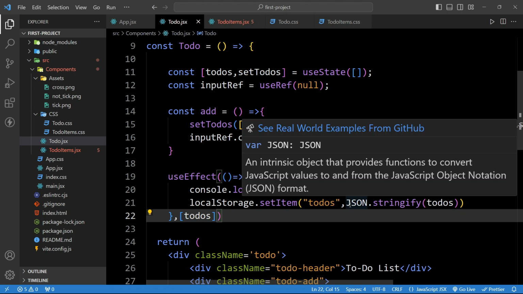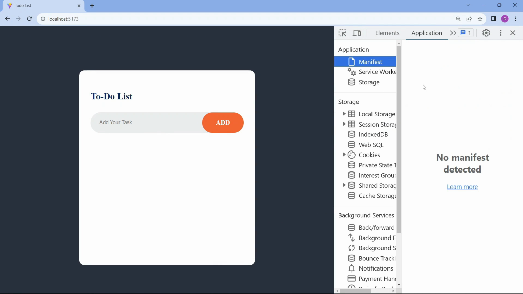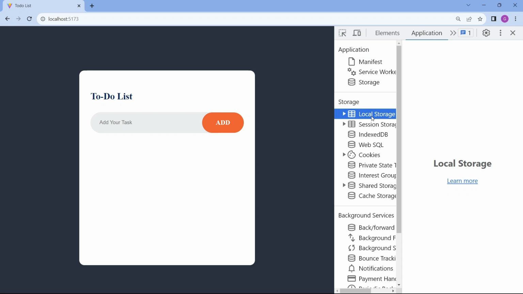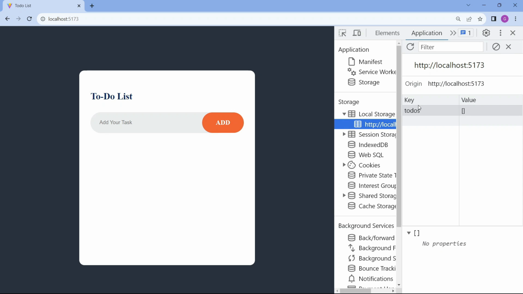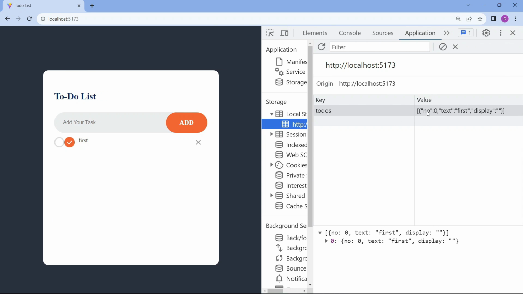So when the to-dos gets updated, that will be stored in the local storage also. Now to check the local storage, we will come to browser and click on application. Then we have the local storage option. Click here. So here we have to-dos key and the value is empty. If I type first and click on add button, so here you can see the data has been stored in this browser. If I refresh the website, still it gets removed.